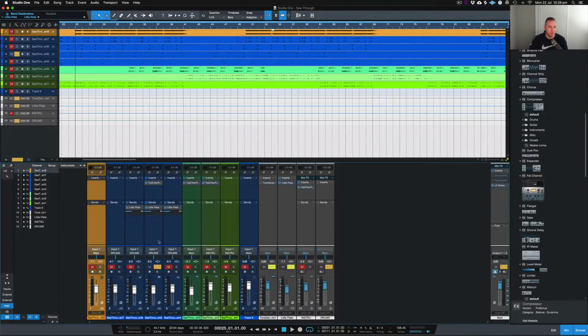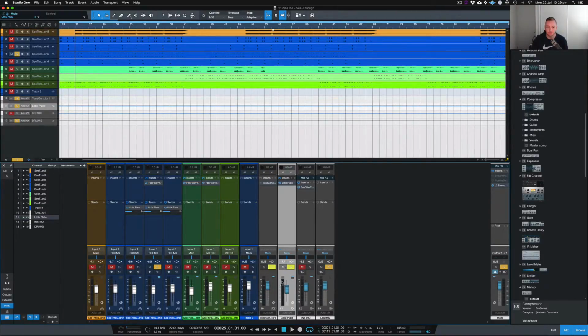Very straightforward, nothing else. And I've just got some plate reverb being sent to a bus here, which you can see in this section. It's lit up in white. So that's all the EQ that's on the drums. These are the drums here in a bus. Let's just play that.